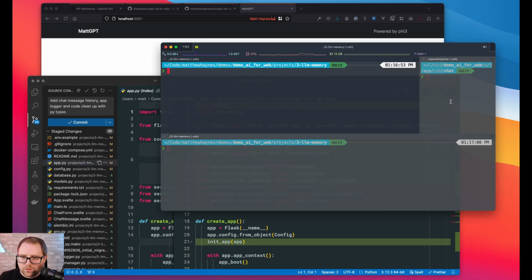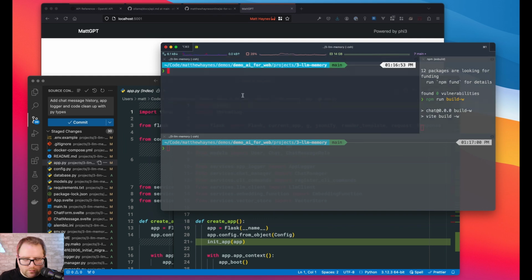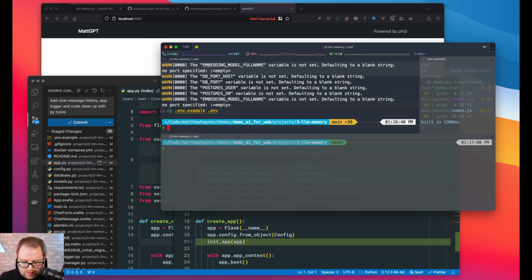So as usual, npm i, let's just make sure that's all good to go. npm run copy env and Docker.